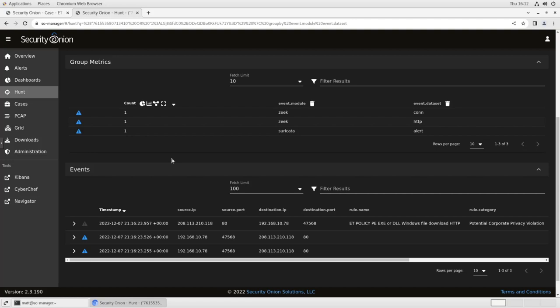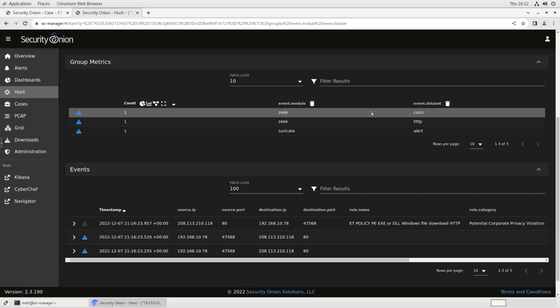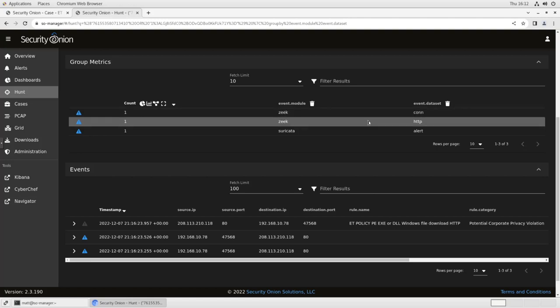In this case, we checked for community IDs, and in addition to our original Suricata alert, we now have a Zeek connection log. Zeek connection logs are similar to NetFlow. It's source and destination, how much data was transferred, some sort of basic layer 3 information like that. And we also have a Zeek HTTP log.